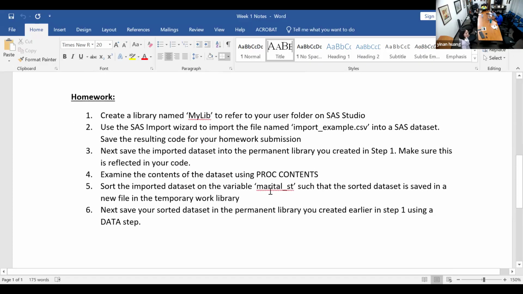Now, here comes our homework. Homework 1 is due this Friday midnight. We need to submit on Blackboard, which I can show you on Friday. Right now we do not have enough time, but on Friday I will show you how to submit the homework assignment.